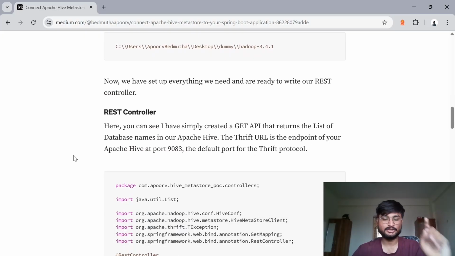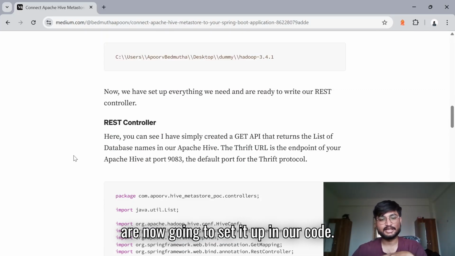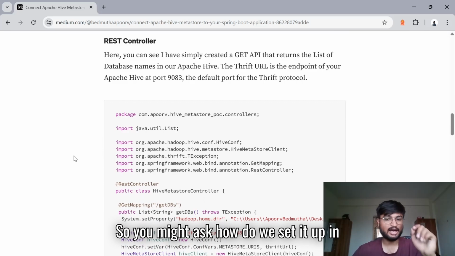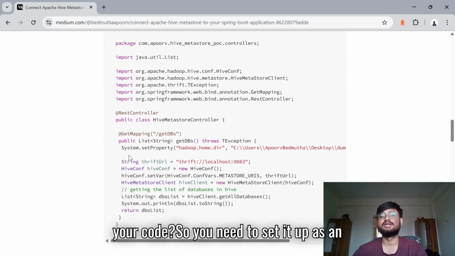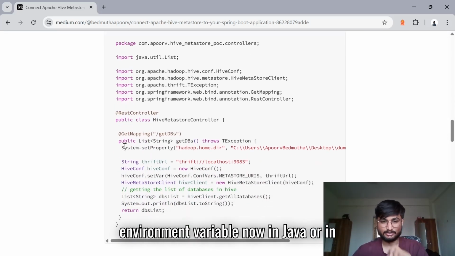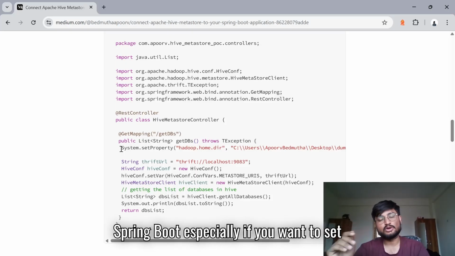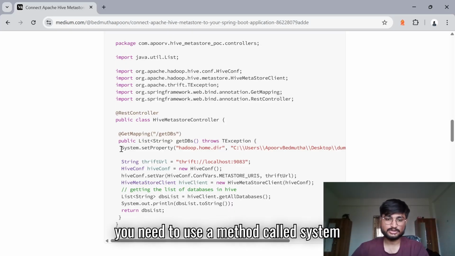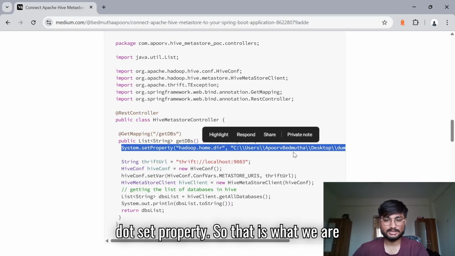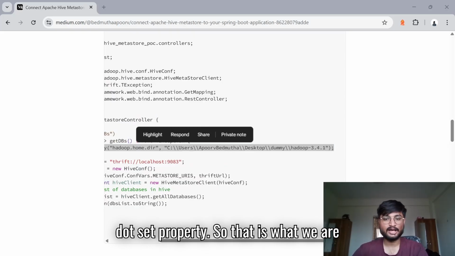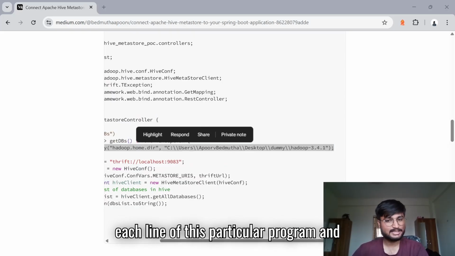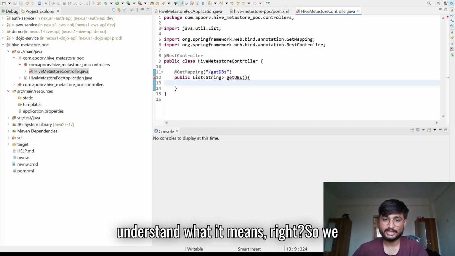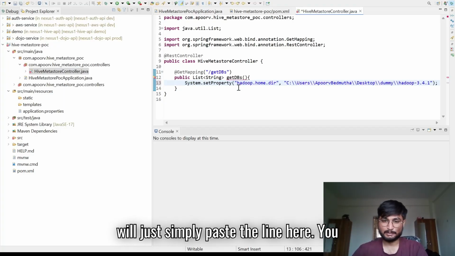Once you copy that path, we are now going to set it up in our code. You might ask, how do we set it up in your code? You need to set it up as an environment variable. Now in Java or in Spring Boot especially, if you want to set an environment variable through your code, you need to use a method called System.setProperty. So that is what we are going to do. We are going to go through each line of this particular program and understand what it means, right? So we'll just simply paste the line here.